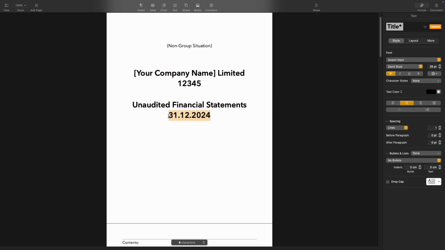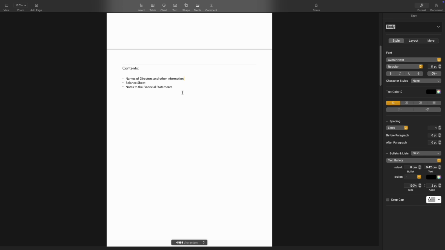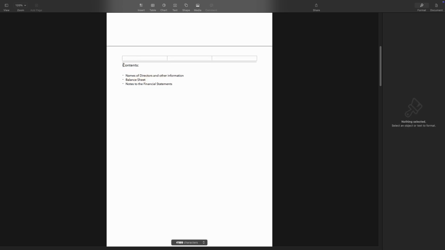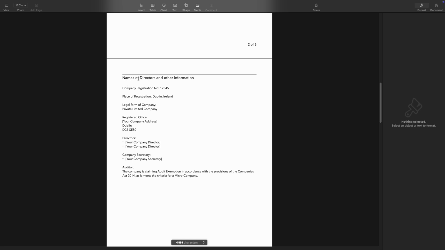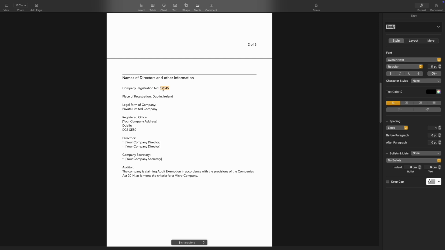You're going to start by filling in your company's name and add your company number. And you're going to add the date for which time period this financial statement should be. On the next page, we're just going to have the contents listed. Simple enough.